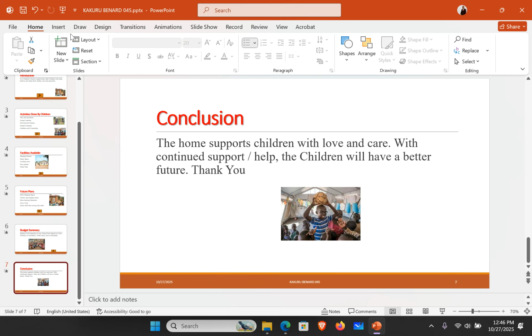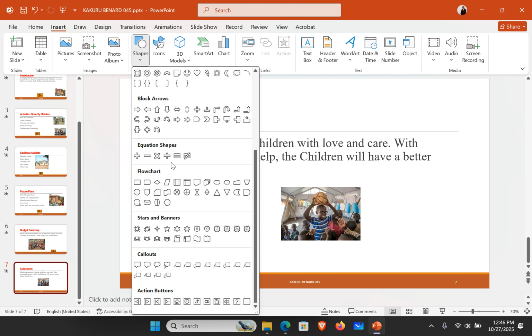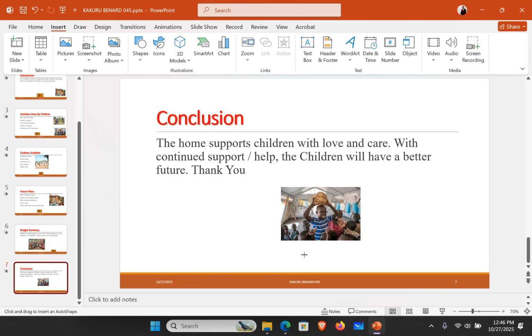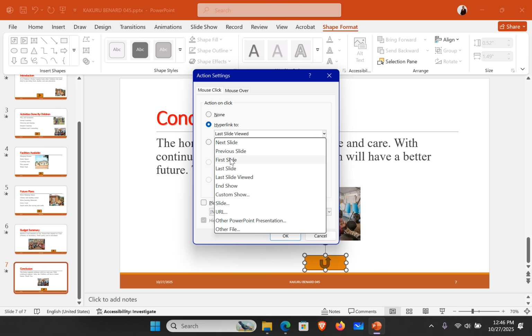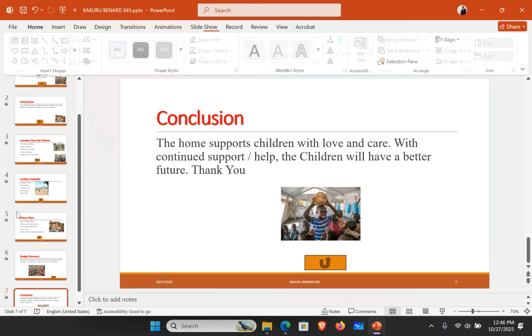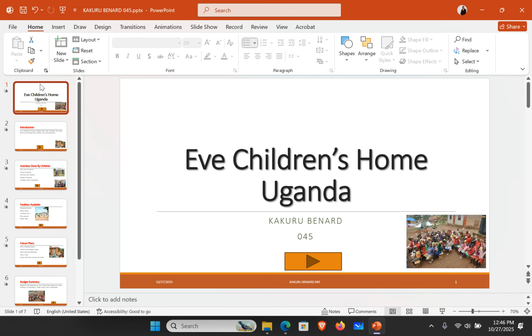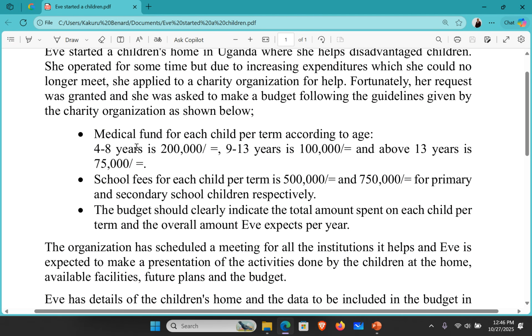Then when we come to conclusion, we insert a return button. This one, we draw a return button. Then we link it to first slide. Okay. So next, one can put like a presenter note.